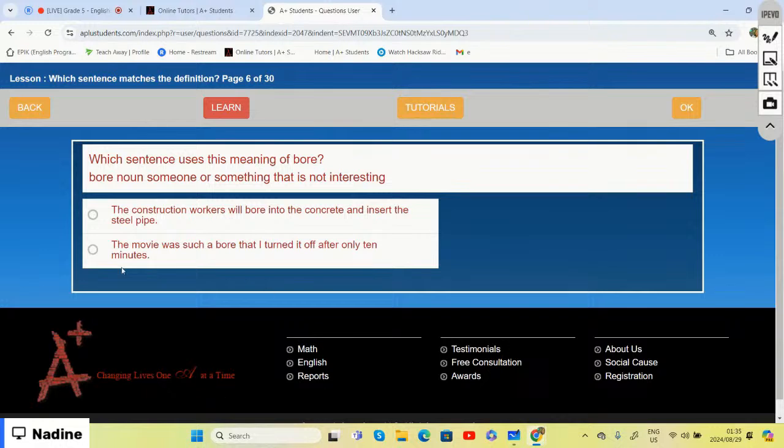And now we need to choose the correct sentence that goes with the definition. Is it, the construction workers will bore into the concrete and insert the sail pipe? Or, the movie was such a bore that I turned it off after only 10 minutes?